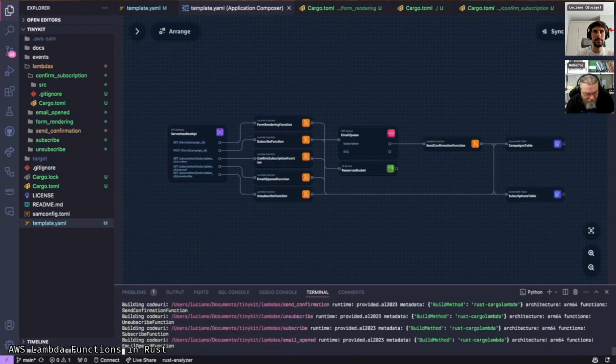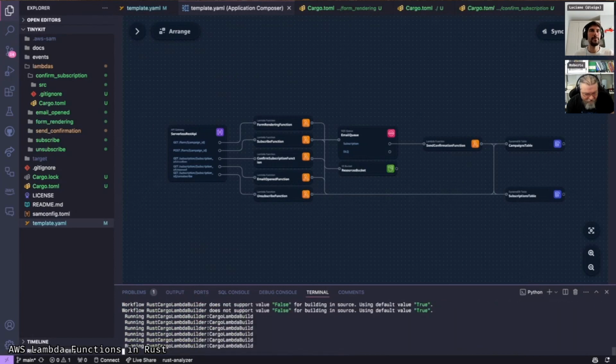You can also enable this beta feature. I think it's also going to build in parallel all the lambdas. So if you see me frozen, you know what's going on.